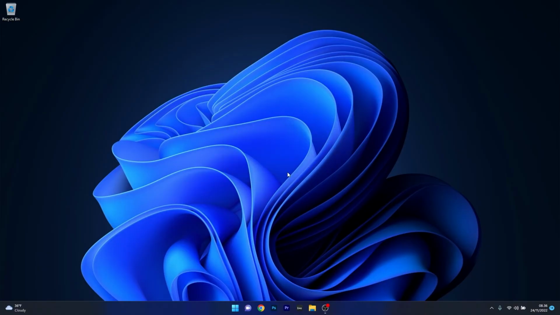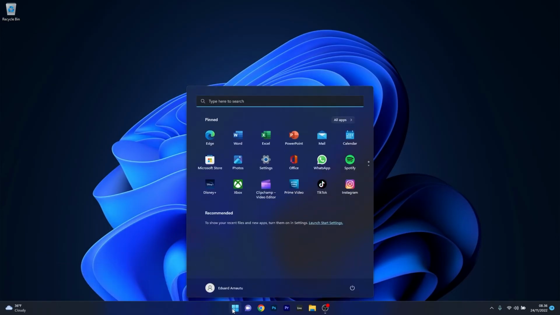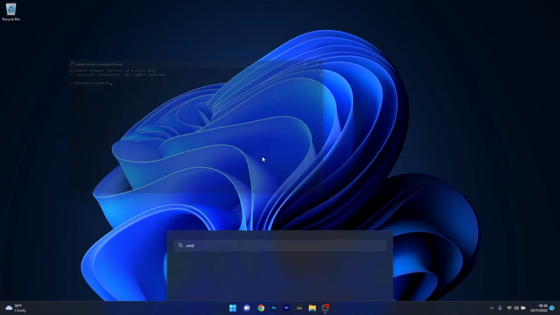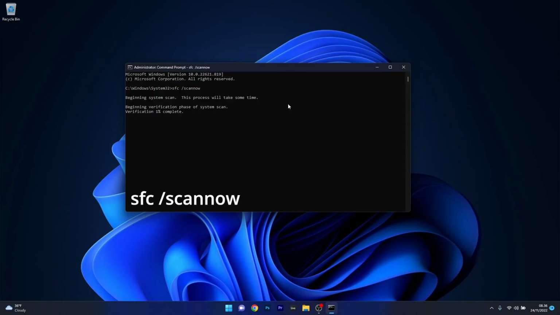And as a final resort, we have one more solution, and that's to run an SFC scan. To do this, press the Windows button, then type in cmd and then run Command Prompt as an administrator. Now, in the Command Prompt window, make sure to type in the following command. Press enter and then wait for a bit, because this scan will take some time. So don't lose any patience, just relax and wait until the procedure will be finished. And afterwards, just restart your computer and check if the problem still persists.